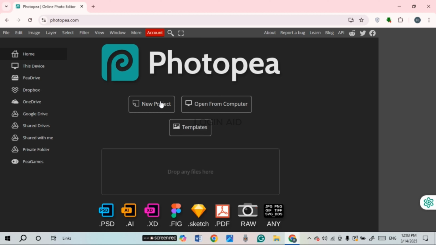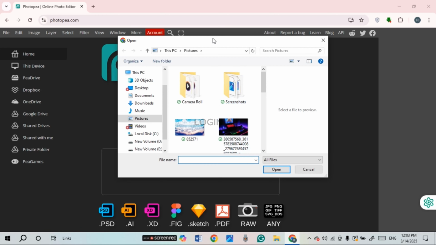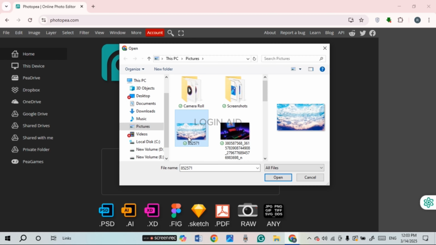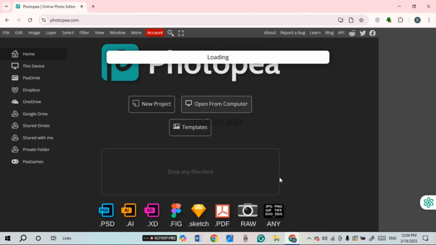You can either start a new project or you can also open from computer, or you can also select the templates if you want. If you want to edit the photos of your computer, simply click on the option open from computer. Now after that, you can see over here, this kind of window will be opened up. From here, you'll be able to select the photo that you want to edit. Simply go to the destination of your choice, click on the photo that you want to edit. After that, click on the open option that you can see right over here on your screen.